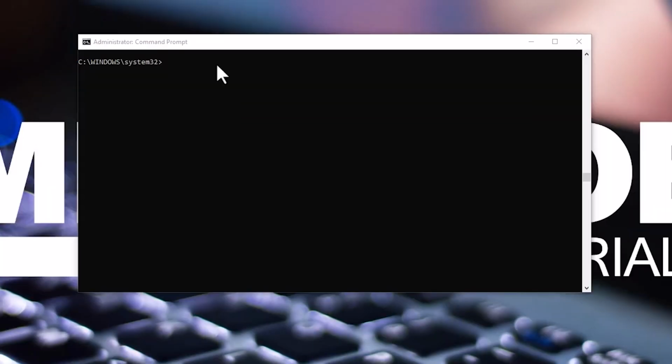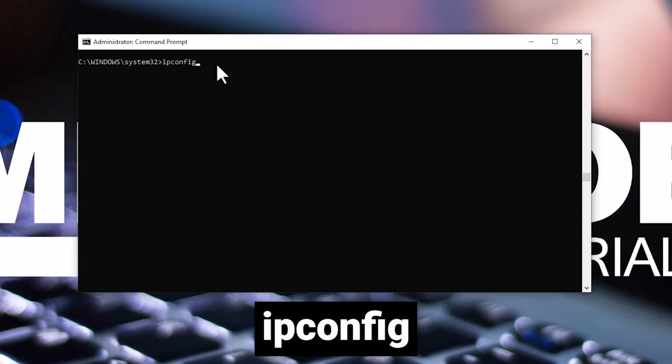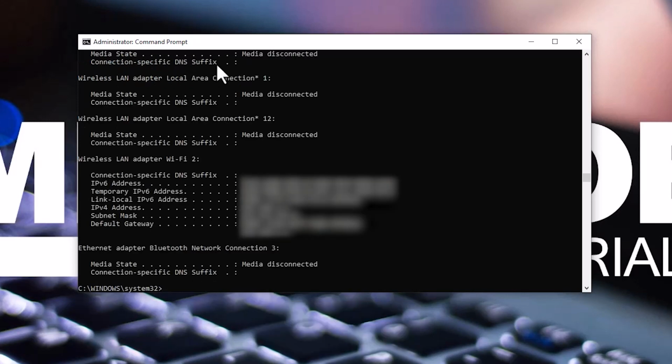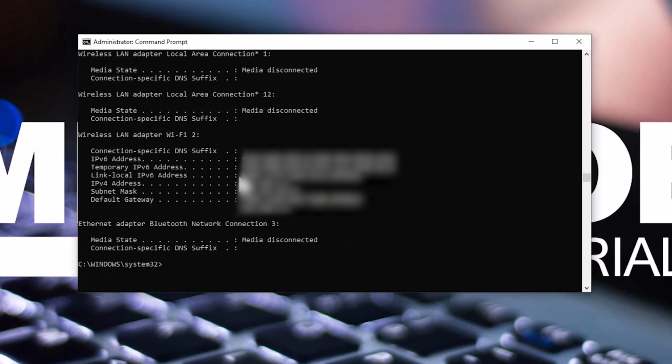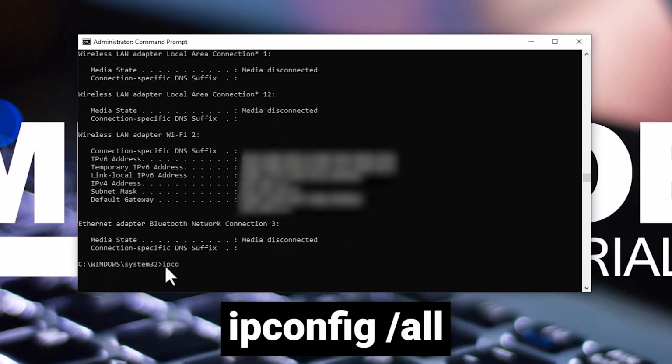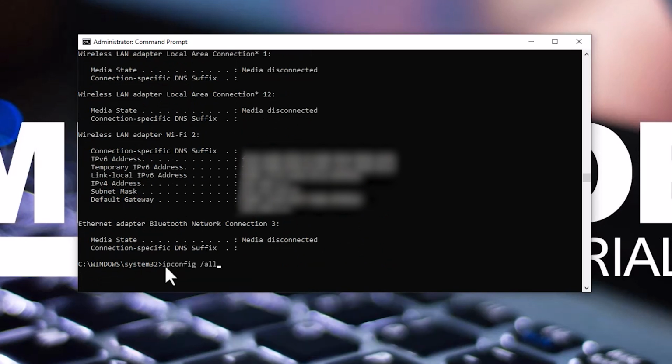Next on our list is ipconfig. This command is used to display information about your network configuration and refresh DHCP and DNS settings. Type ipconfig and press enter. The command will return information about each network adapter on your computer. You can also type ipconfig /all, and this will return a lot more info.